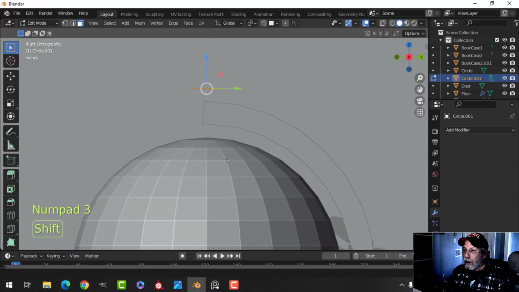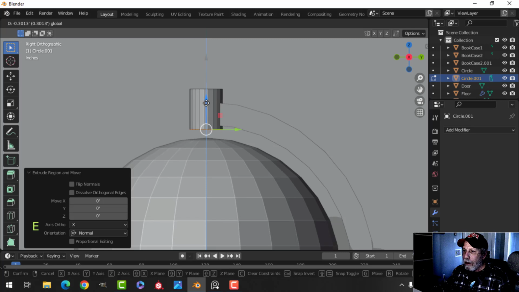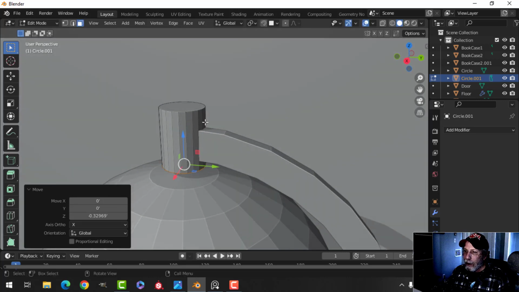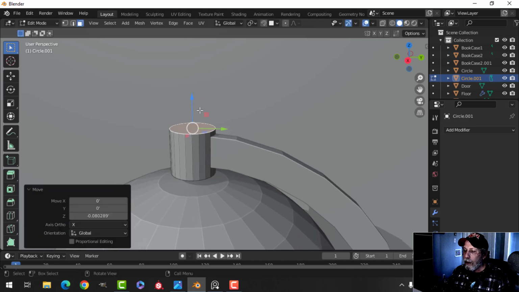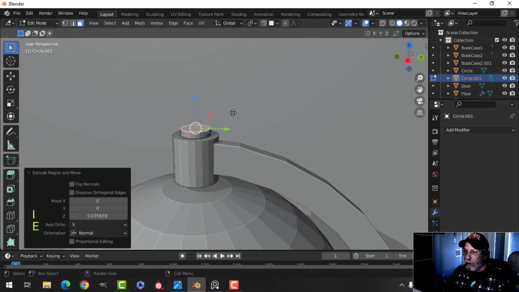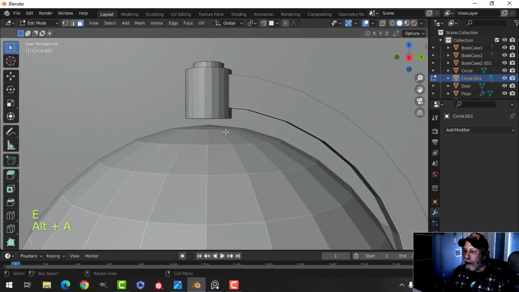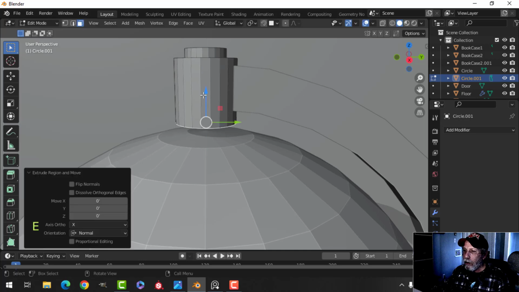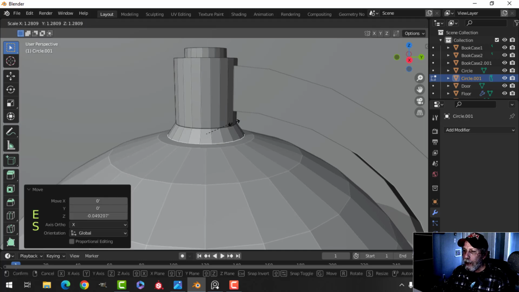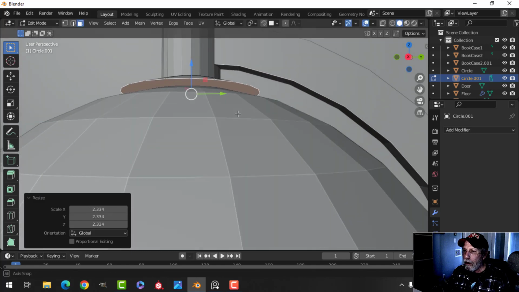And I'm looking from the side, and I'm going to E to extrude and just come right down, make sure that I can have something that this connects to. And that's looking okay. So now what I'll do is I'll just bring that down, and maybe I to inset and E to extrude, just do something like that. And here I'm going to want to press E to extrude, pull down, and scale it out like that, so you have something to attach to the globe.